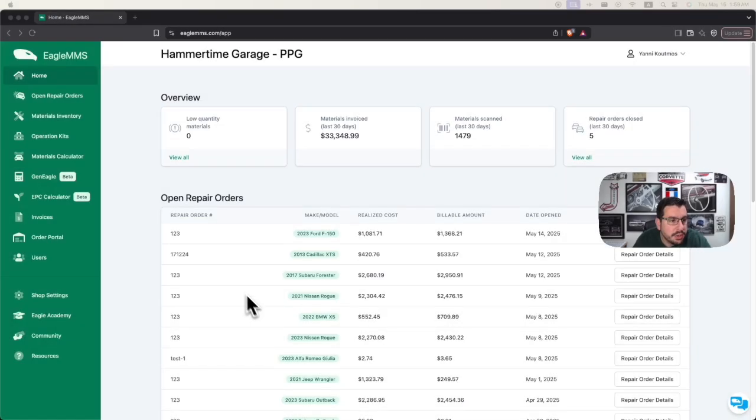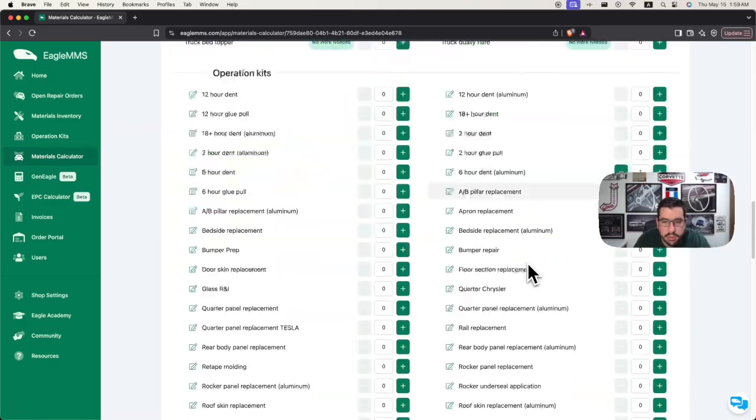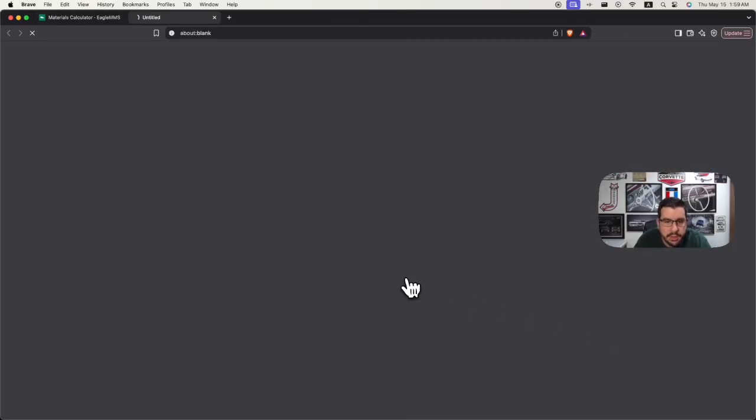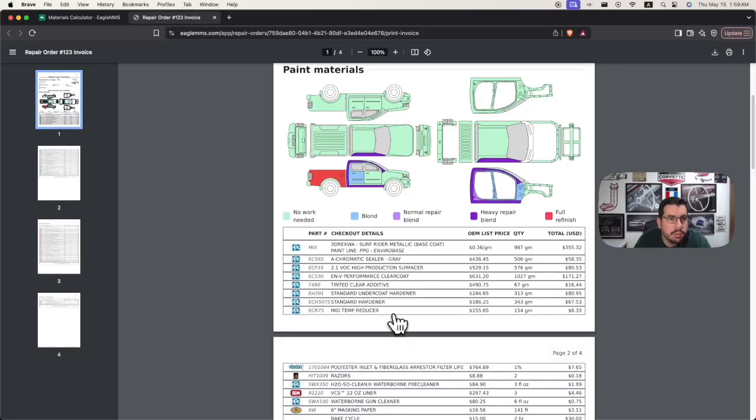Once you have that saved to your desktop, you can go to Materials Calculator, select your RO. This is a car I've already written. As you can see, my invoice has estimate volumes on it, right? Estimate volumes.